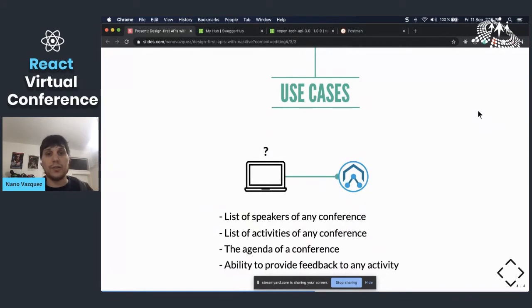Now, let's go back to the use cases, because before I start writing this standard and explain the rules, I want to recap what we need to do.